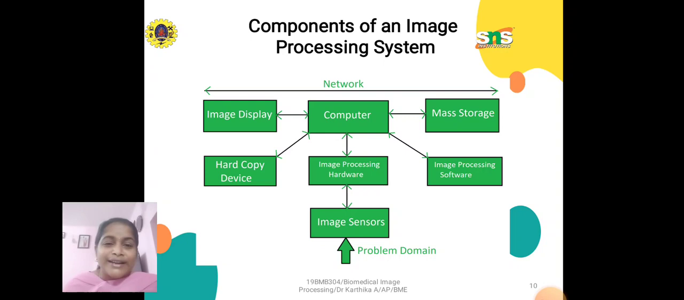For network connectivity, we just connect all the components. Actually, some applications need internet, some applications don't need any internet connection. See here, the network might be Wi-Fi or any kind of wired network. We use both wired and wireless in image processing.